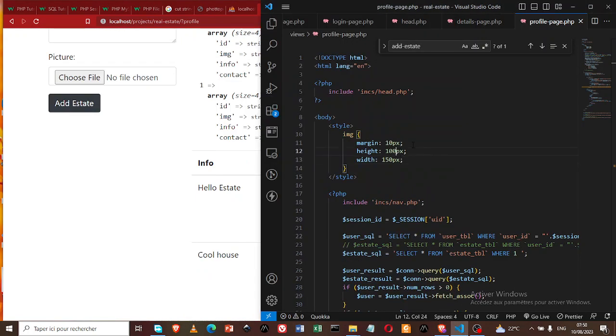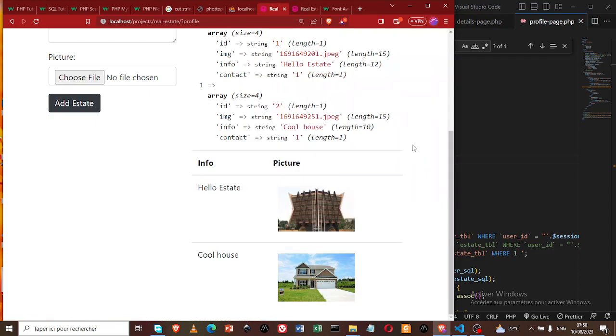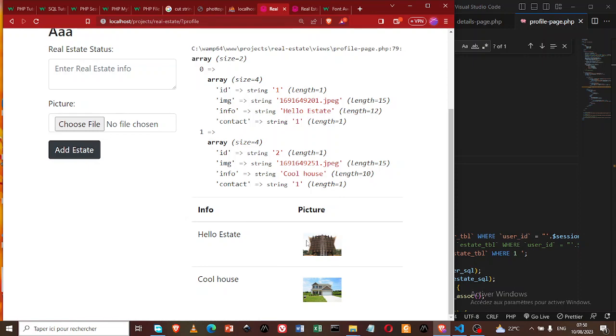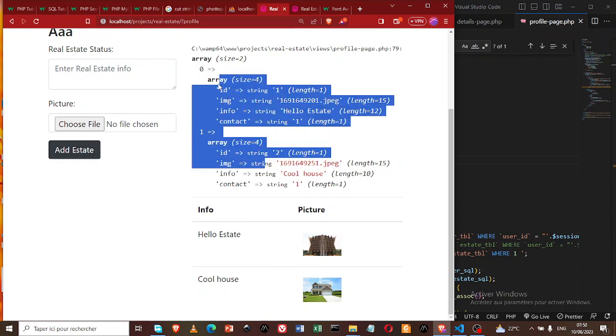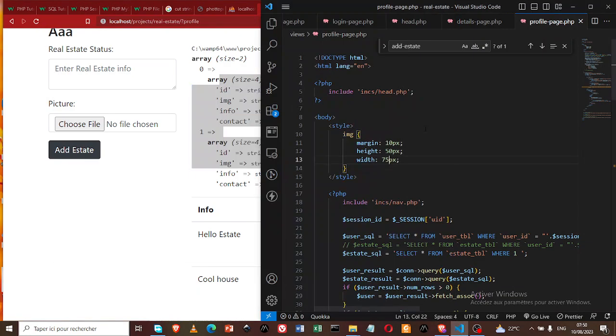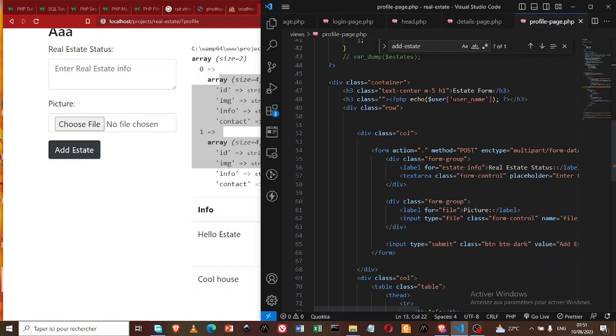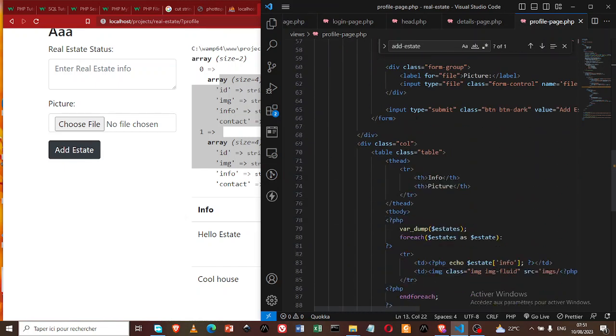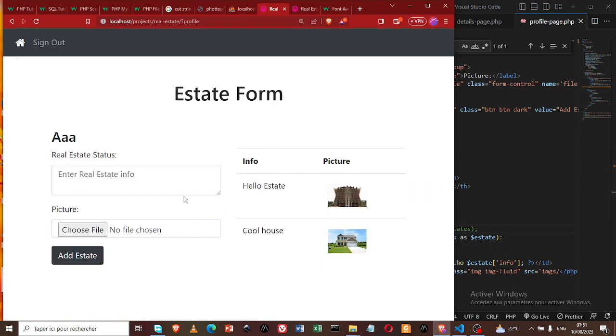Can we take it lower? 50 and 75. Yeah, so that if we have many of them, we can actually see them here without any stress. So we don't need you anymore. That's on line 79. Great. Good. So here we're having our user and his images.